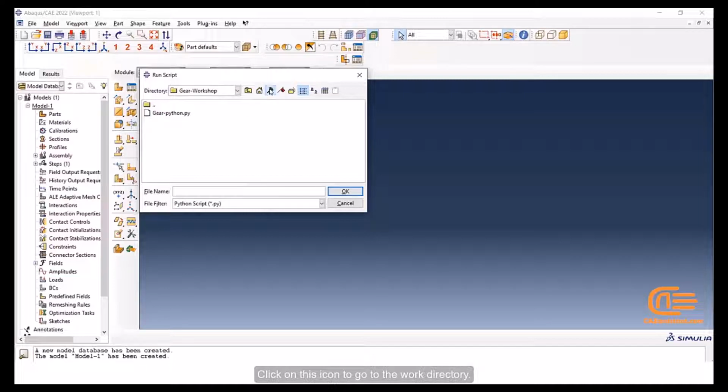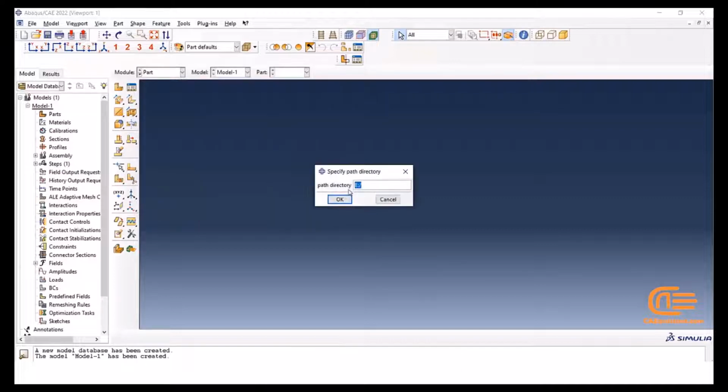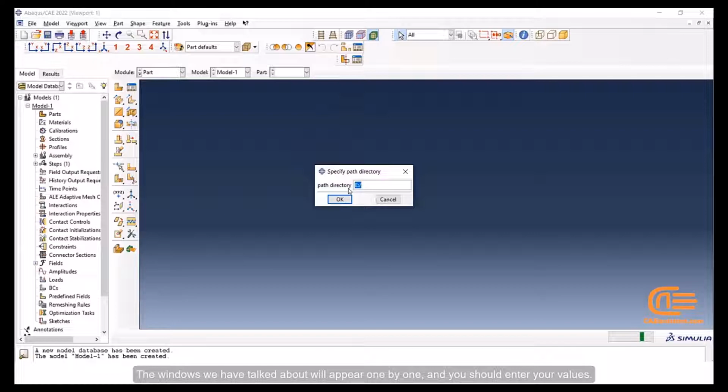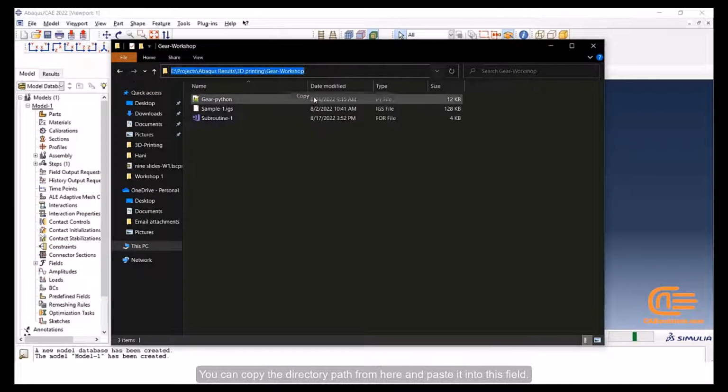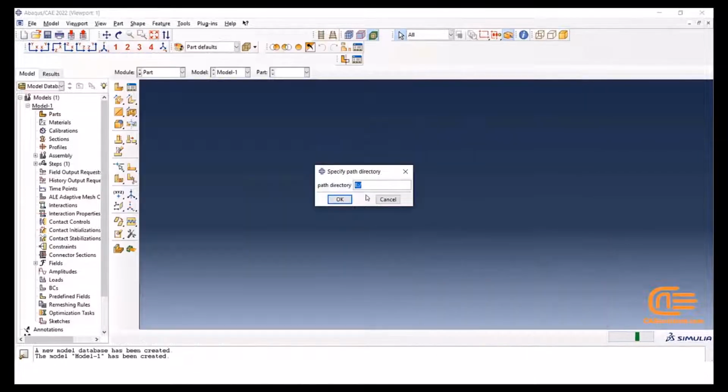Click on this icon to go to the work directory. Select the Python code, then click OK. The windows we have talked about will appear one by one, and you should enter your values. First, enter the directory path of your model. You can copy the directory path from here and paste it into this field. Click OK.